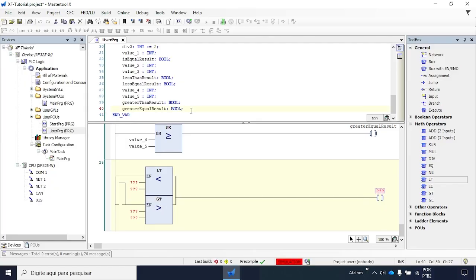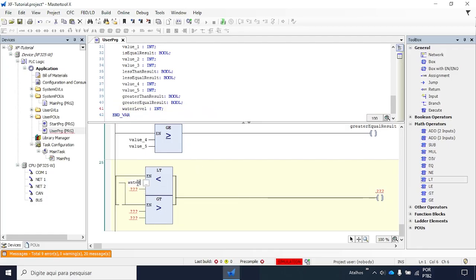So before we test it, let's assign our variables and I'll call it level. So let's say we have the water level. It's an integer. Then I'll assign water level. Whoops. Let me fix that. Now let's assign water level to the first input of both function blocks. So water level here and here.